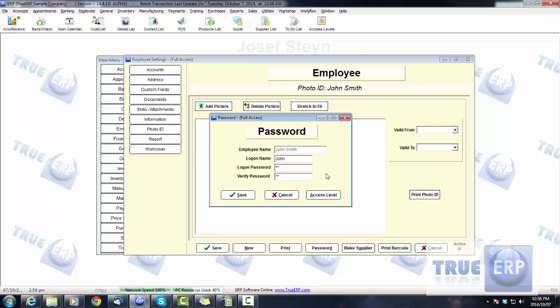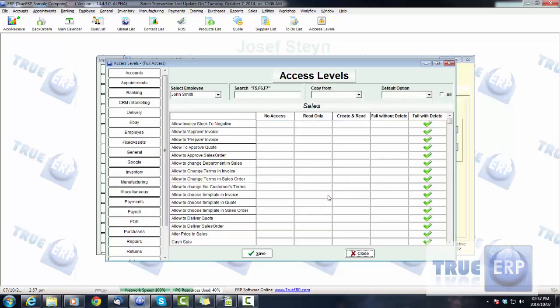Now with this here, setting up the access levels will allow him to use certain functions within the software, and determine whether he has access to them or not. So just go ahead and click access levels. This will open up the access level screen, which allows you to select what levels of access he has for what criteria. So in other words, allow invoice stock to negative, he has access to full with delete.